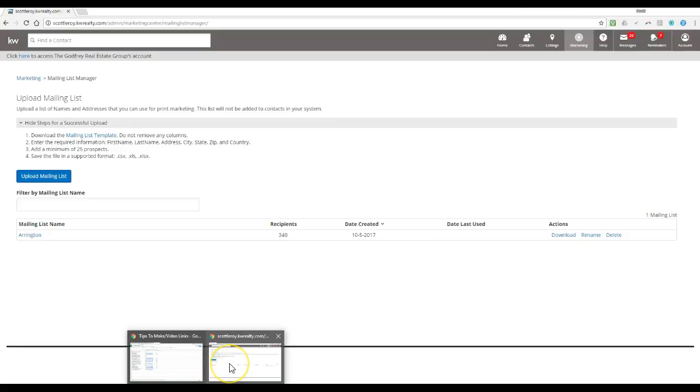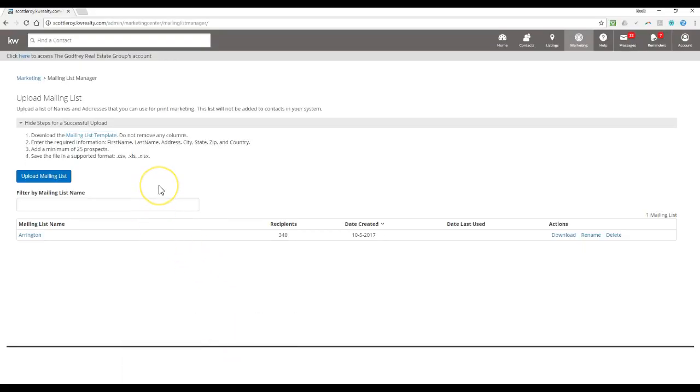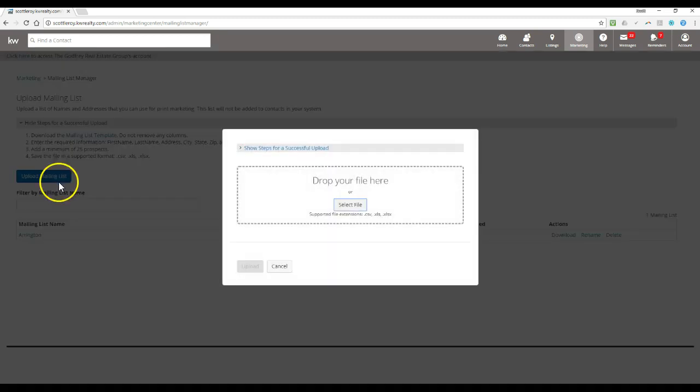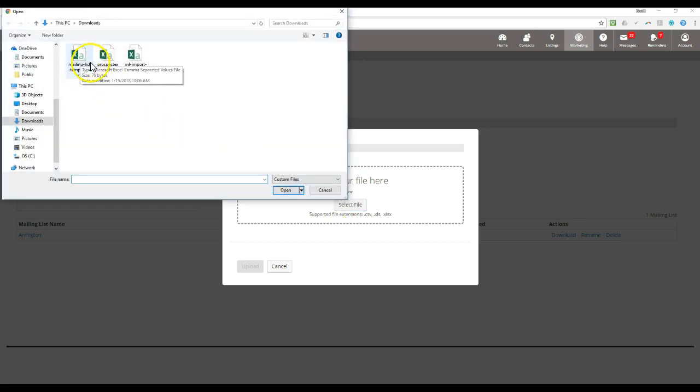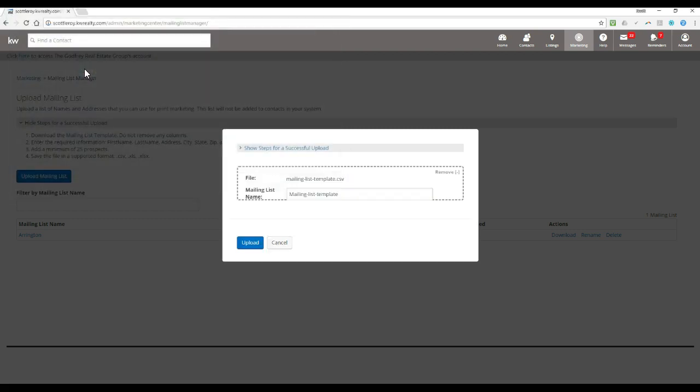Let's say I already had 25 plus contacts on here. I can go back over to where I'm uploading this mailing list template, and all I'd have to do is click the Upload Mailing List option. I can drag and drop the files, or I can select it from our desktop, laptop, whatever we might be using. If I click Select, here's that mailing list template that I have. Oh, that's in the downloads, my apologies. I need to go over to my desktop. Mailing list template, you can rename it whatever you want to, and then just click Upload and it'll automatically upload for you.